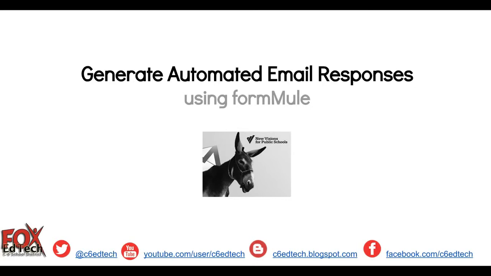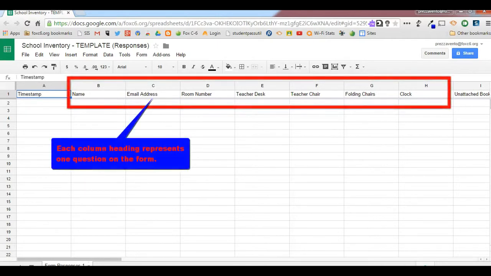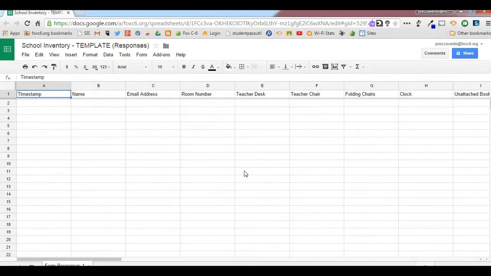So the first thing I need to do is head over to my Google Drive and open the spreadsheet that will contain all of my form data. So here I am. This is a school inventory template, and I already created a Google form that I'm going to send to teachers, and they will complete their inventory on the form, and then all of those inventory responses will dump right over here to this spreadsheet.